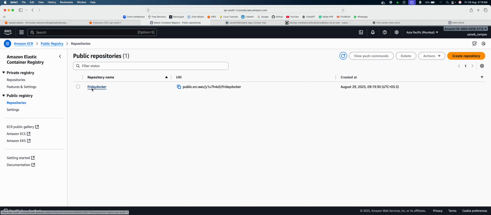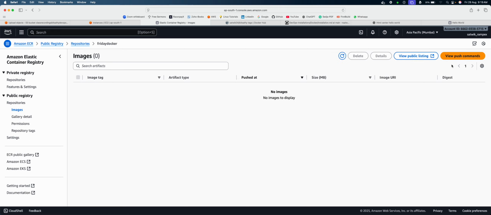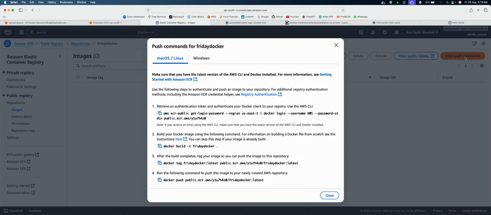Once you open this, you have an option here, view push commands. No need to do anything, just copy and paste these 3 commands, and your image will get pushed to your ECR. First you need to log in. For this login, you need to add another layer of configuration, which is the AWS CLI installation. So how do you install AWS CLI? You can search for AWS CLI install.